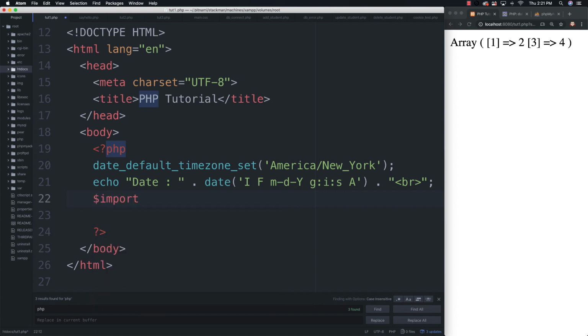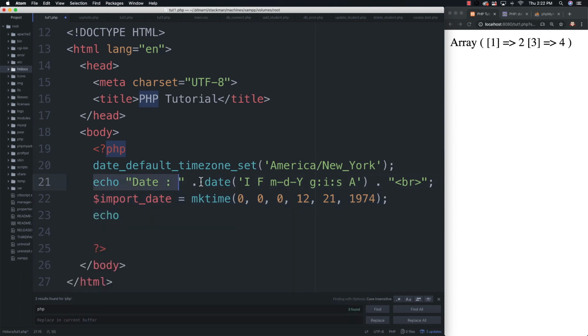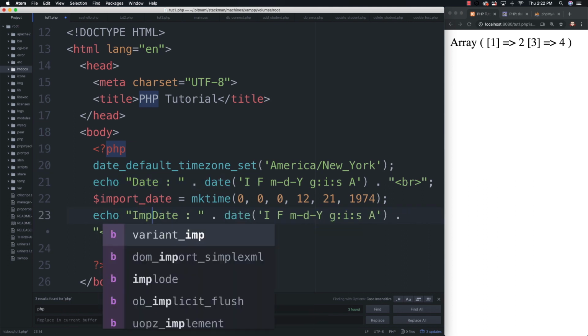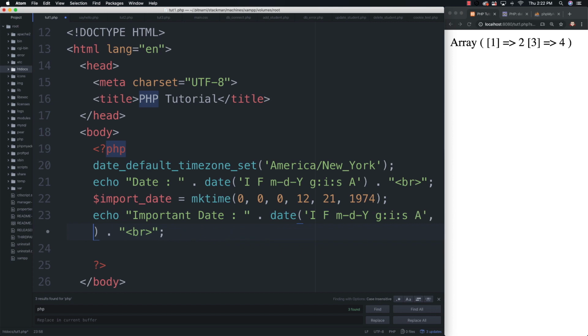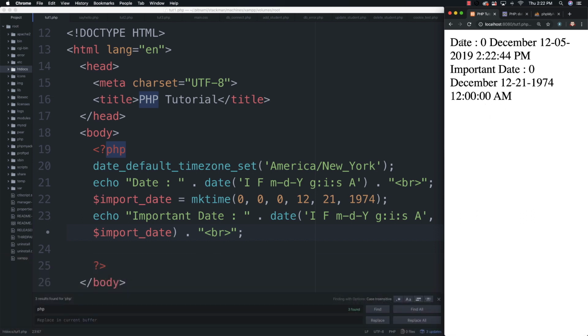So I'm going to put the most important date in history inside of here, make time, and I'm going to go 0, 0, 0, and 12, 21, 1974. And then I can say, once again, echo. Why don't I just get this right here? Echo, and we'll put important date, and then follow that up with important date. Whoops, change this to lowercase, and run it. And there you see your information. And the 000, by the way, just represents the very beginning of the day. So, first thing. All right, so there is a lot of information about dates.